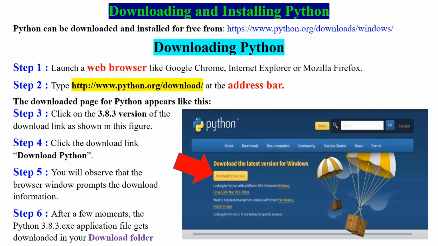Step 1. Launch a web browser like Google Chrome, Internet Explorer, or Mozilla Firefox. Step 2. Type http://www.python.org/download at the address bar. The download page for Python appears like this, as shown in the picture. Step 3. Click on the 3.8.3 version of the download link as shown in this figure.